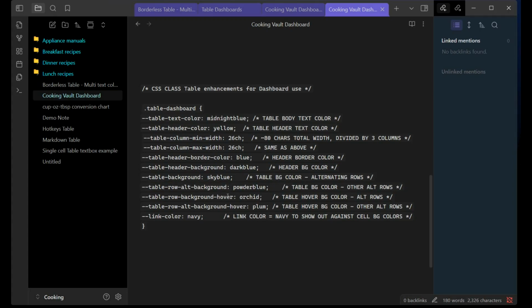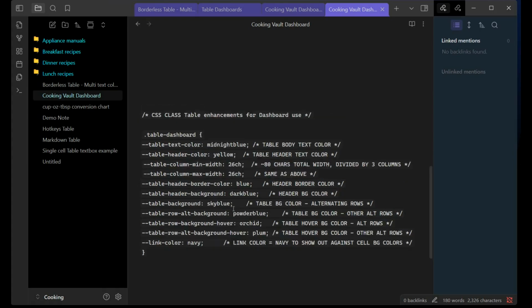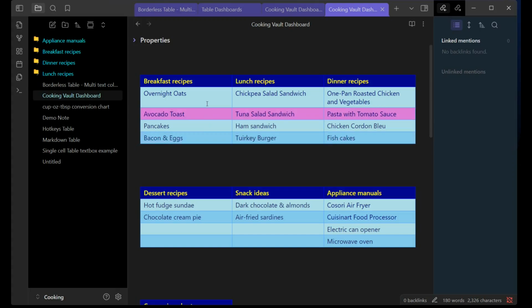Likewise, you can set the hover color. In other words, how the color changes if you hover the pointer over a row. And you can see that I have these kind of pinkish, purplish colors here, so I can see which row I'm highlighting.